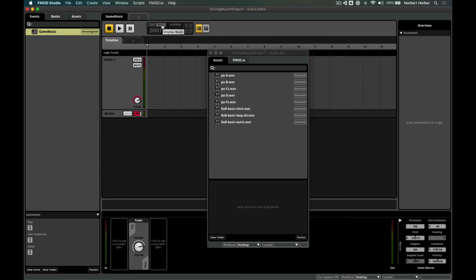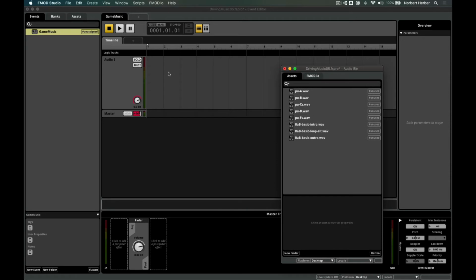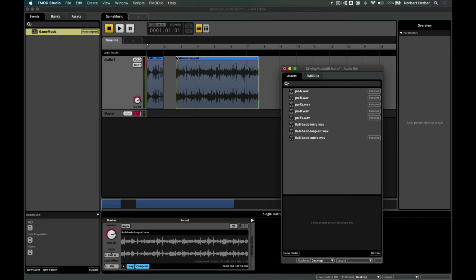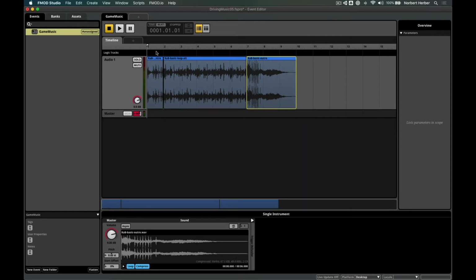We'll get to that part later. Let's just go ahead and put some of this audio in here. So as you know, we're working with three different sections. We have the intro, then the loop, and then lastly the tag. All right, so get those three things lined up, and I can close the audio bin now.